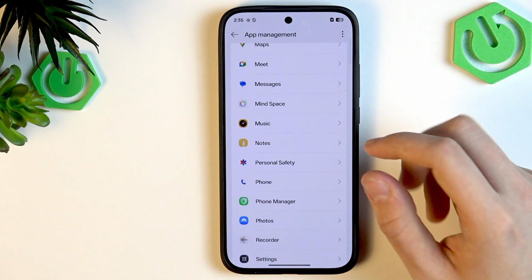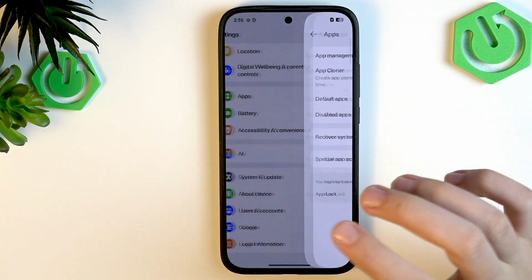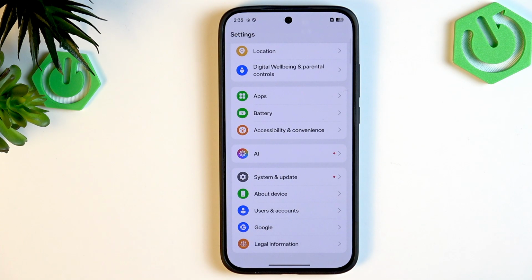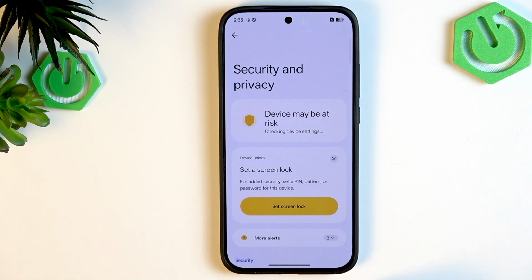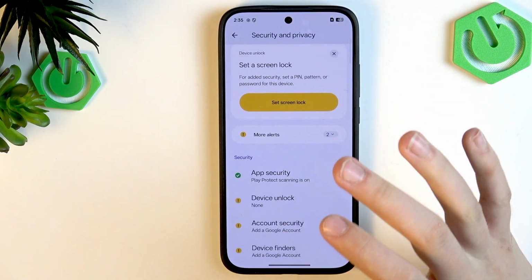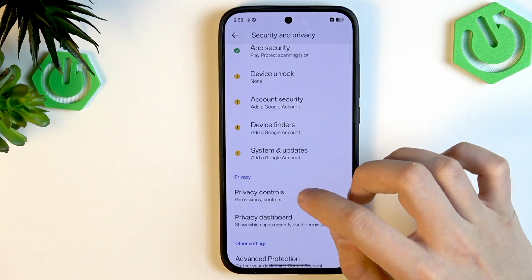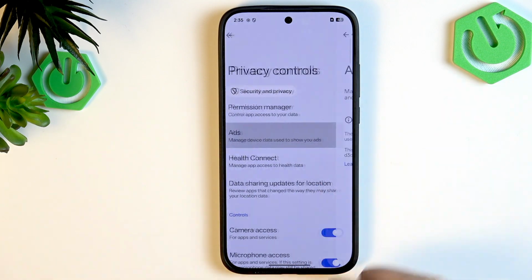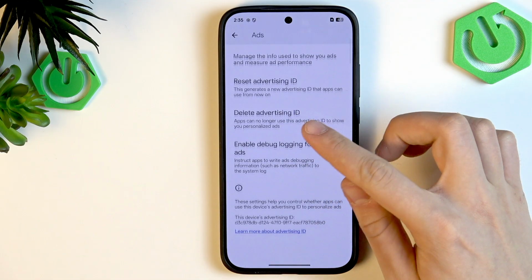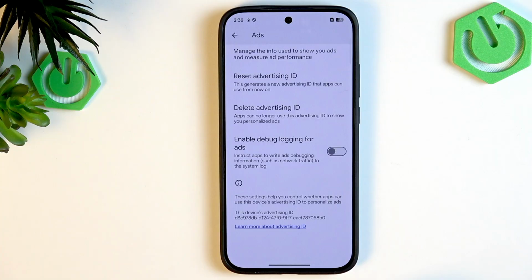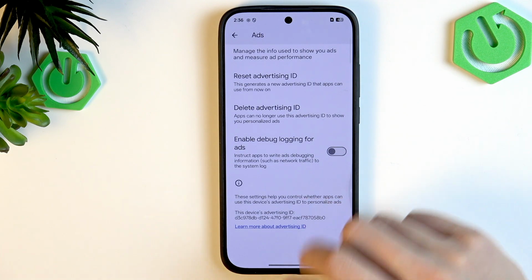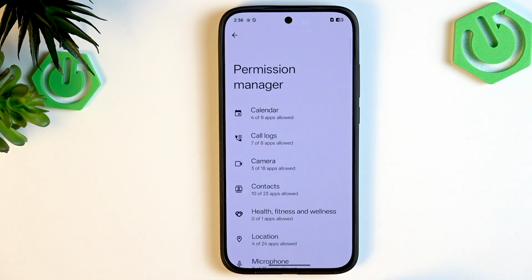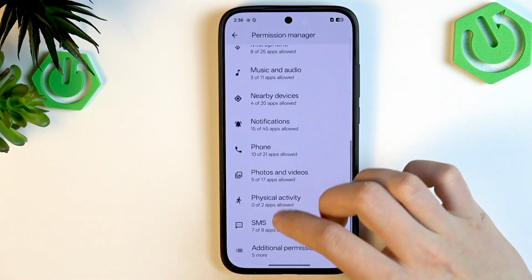And apart from that, as for privacy, now not strictly about performance or phone smoothness. As for privacy, we can go here to the section of security and privacy. Here, as you can see, we have some alerts, but let's not talk about that here. If we tap privacy controls, we can find ads. Here, as you can see, you can from time to time tap delete advertising ID or disable the option enable debug logging for ads.